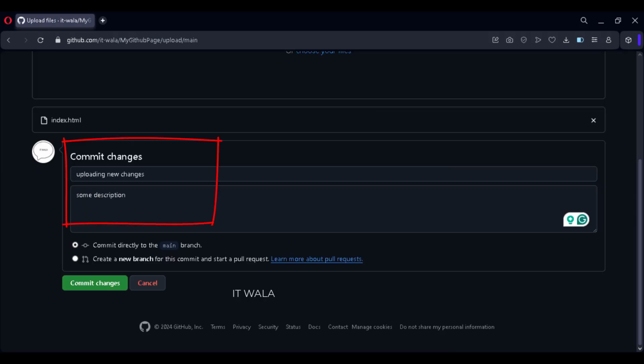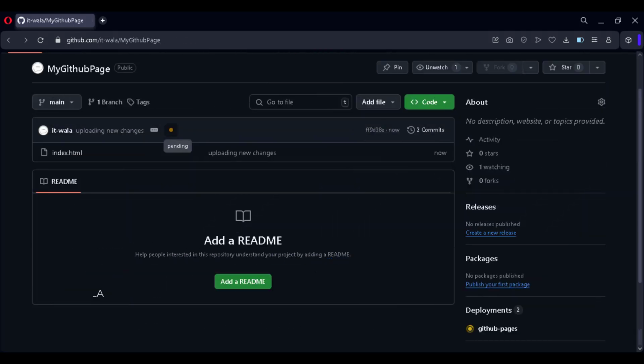Write some commit message and description. And click the Commit Changes button. The index file seems to be updated. But wait! Click this yellow dot here, and see the current status of the file. It says pending. So I will wait for a few seconds or a minute. Now it says successful checks. Okay, now the HTML file has been updated.